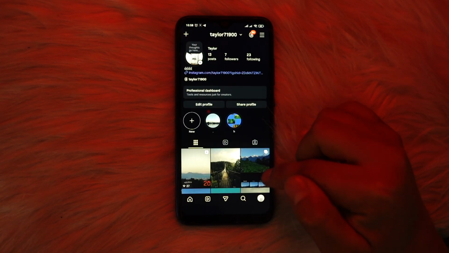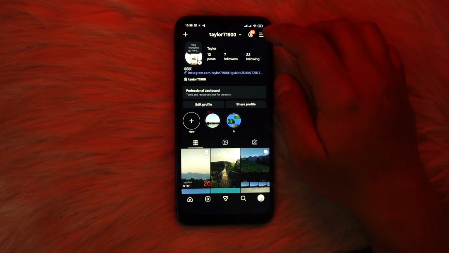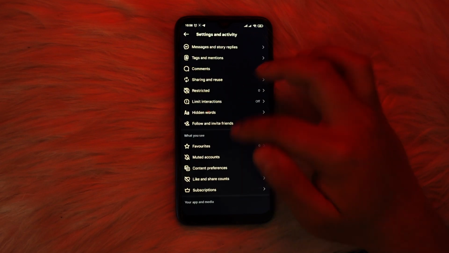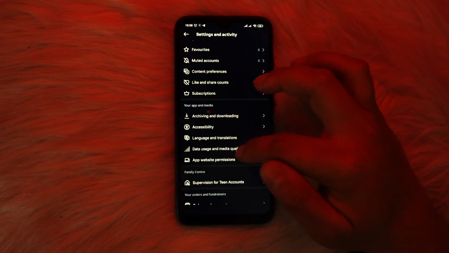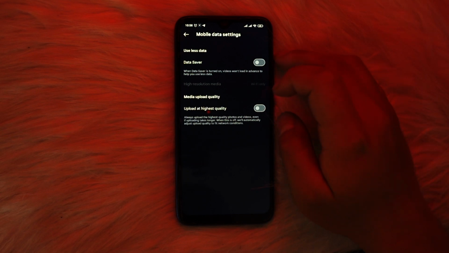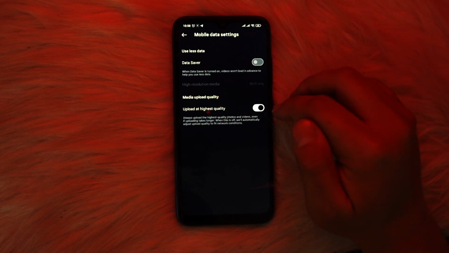Now, the first thing that most people face is that they have not toggled on the option of the highest upload. So to fix this issue, just tap on the three lines on the top right. From this settings page, you can scroll down until you see the section of data usage and media quality. You can just tap on this option, and right here you'll see the option which says upload at highest quality. Make sure that this option is toggled on.